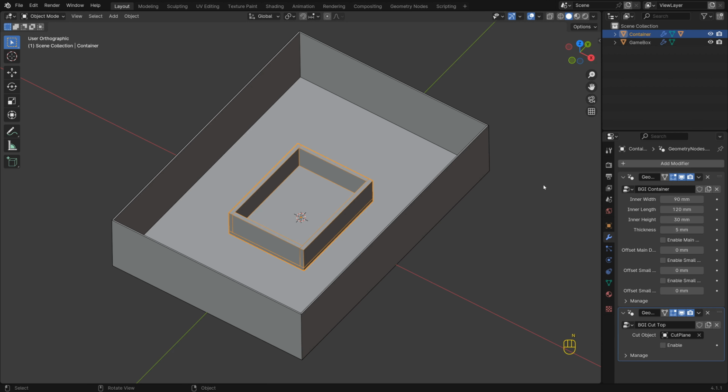You can add up to 3 dividers to the container to have a maximum of 4 compartments. Click on the checkboxes to enable them. You can change the relative position of the dividers.